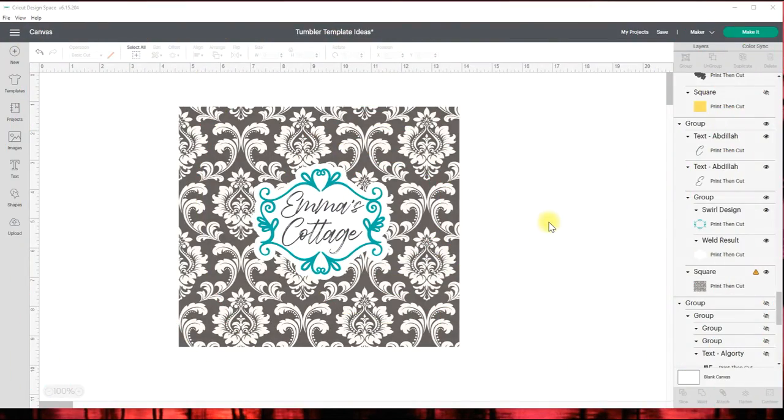Okay, here we are back in Cricut Design Space, and we need to make this tapered. So I've already purchased a template. You can purchase them either from Etsy or on Design Bundles. I can't remember right now off the top of my head where I purchased it, but I will find it and make sure that I link it in the description below.